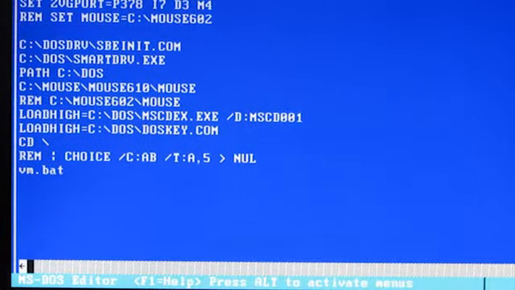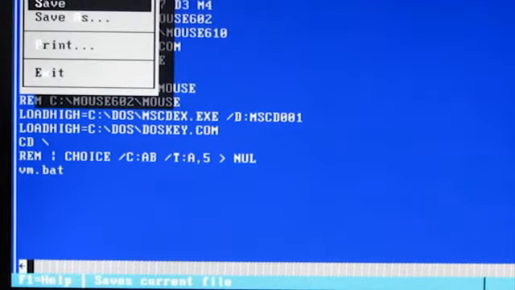And drop another line in there, and we'll say our set mouse equals C:\MOUSE\MOUSE610. Okay, so now we got our lines edited, and we will save it. Alt F, and then save.